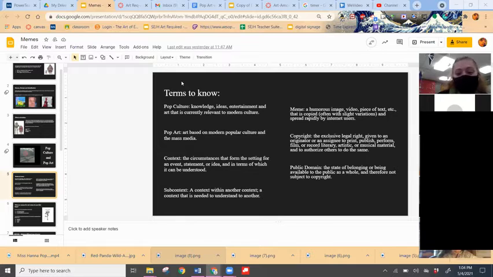And then other words that we need to focus on that we'll talk about a little bit this week and today are copyright, public domain, context, and subcontext. Does anybody know what copyright is? If something's copyrighted, what does that mean? Your rights to a thing you produced. Absolutely. Copyright essentially protects your projects. It makes sure that you have the rights to that.